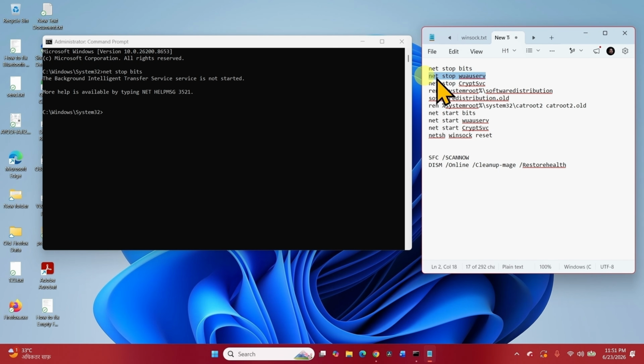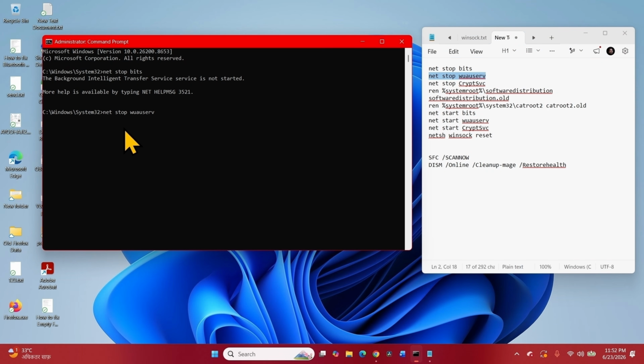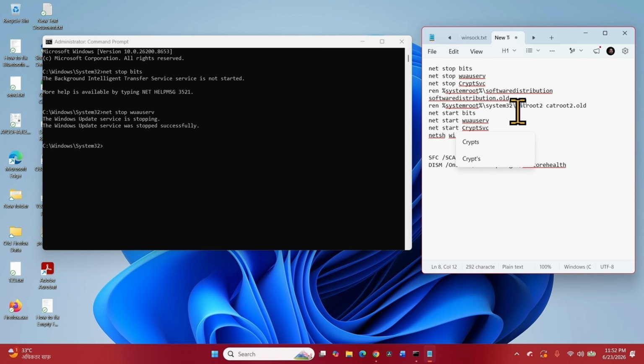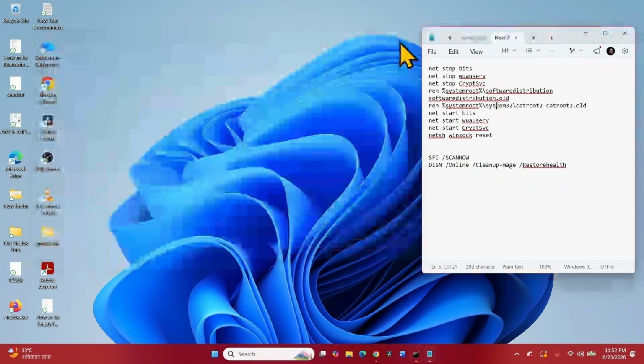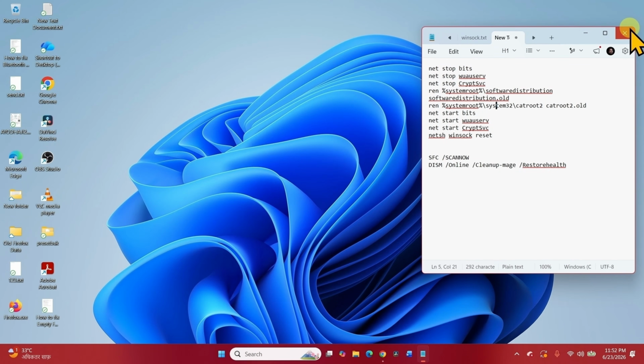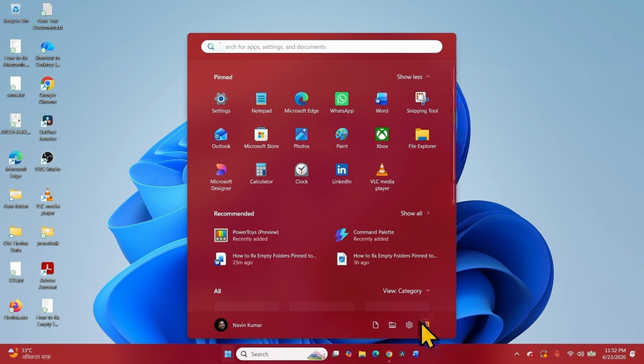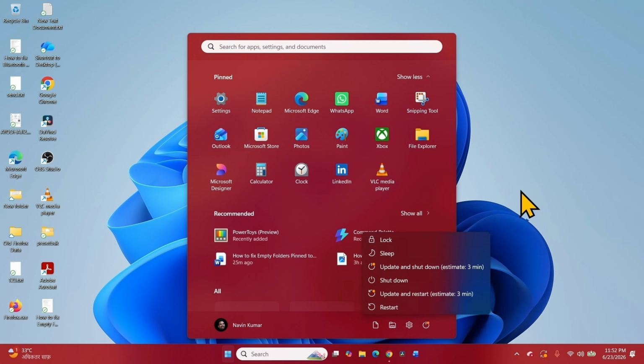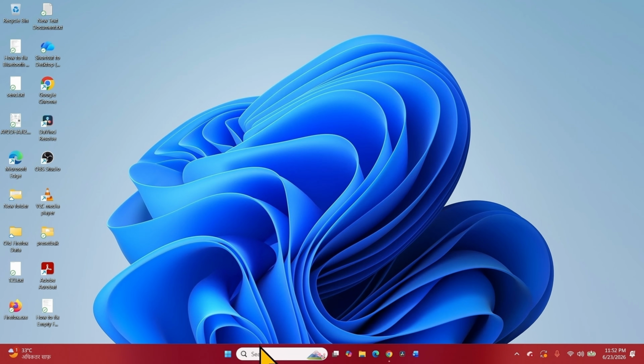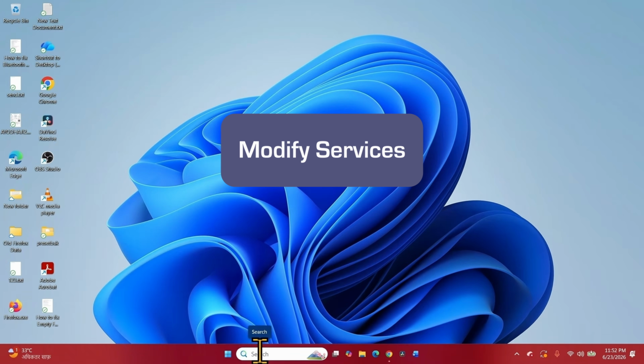Copy the second line, paste, hit enter. In the same way, run all these commands. After running these commands, close the command prompt and close other running tasks and restart your computer. If the problem is still not solved, then modify services.